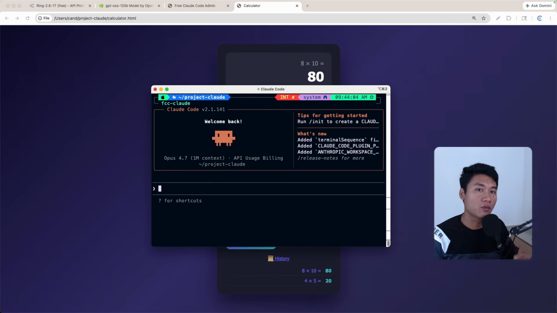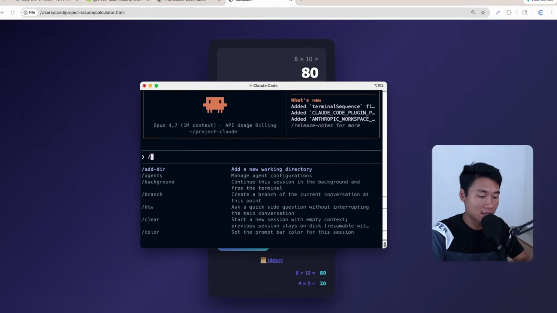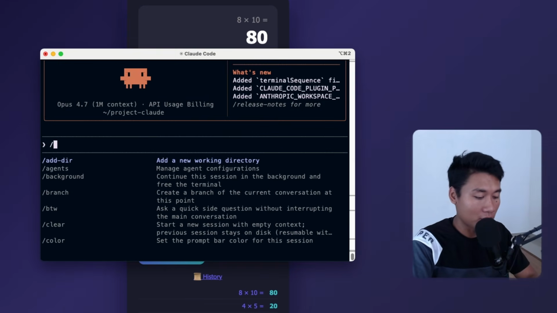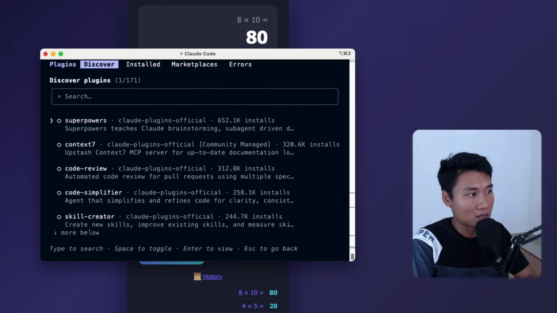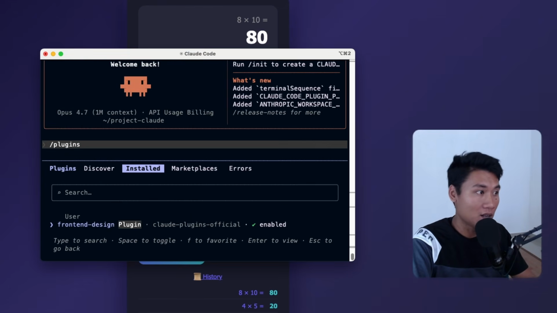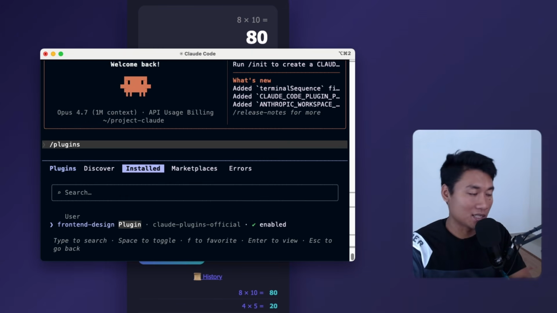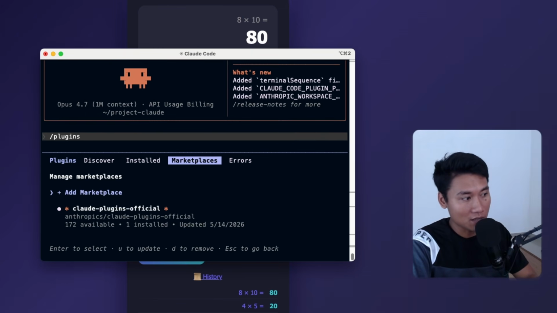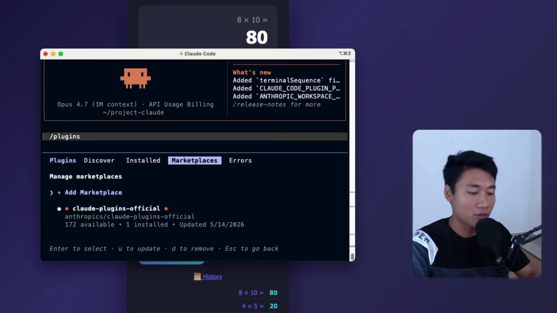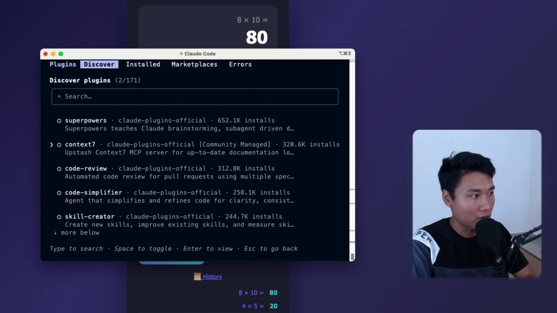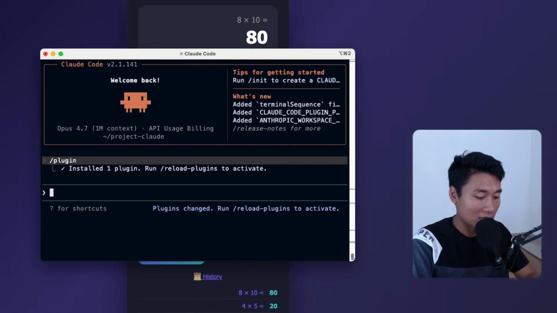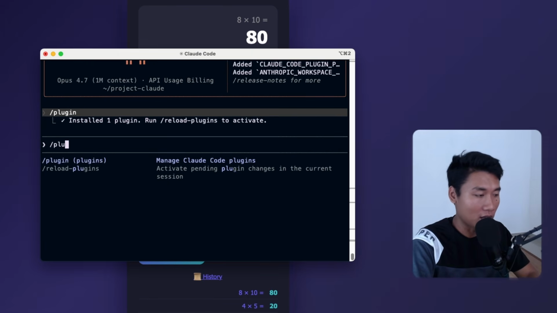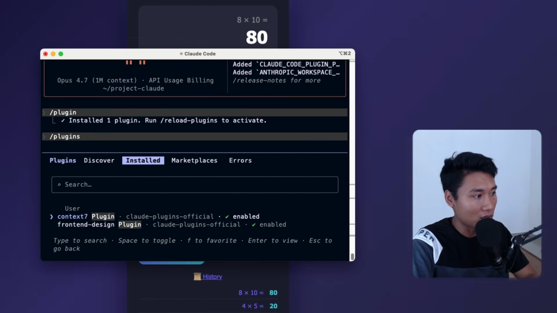Pretty nice. And of course, right now you can access things like, for example, /skills, right? You can access that. For example, if you want to access plugins, you can access that as well. Here, as you can see, you can discover any plugins in here. You can see the skills that are installed. You can see the marketplace. The marketplace is basically the Claude plugin officials and etc. You can discover, you can install context7, for example, right? You can install it. Here we go. Now you can see the plugins. Then now, as you can see, the installed ones are context7 and also frontend design, right?